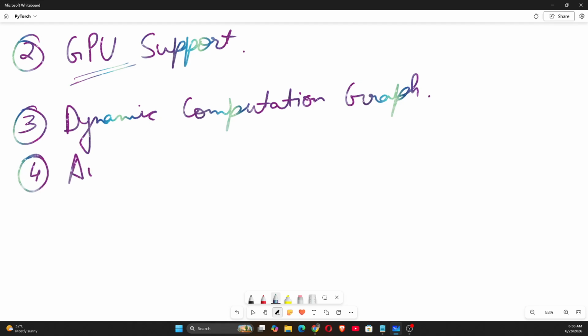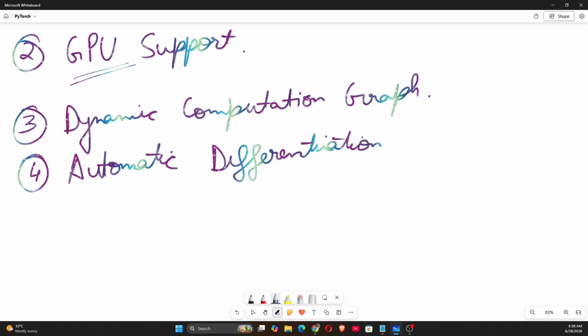Fourth, automatic differentiation. Using Autograd, PyTorch automatically calculates the gradients required for training, and this is very helpful in real world projects. Whenever you will be making projects, this automatic differentiation of PyTorch will be really helpful.